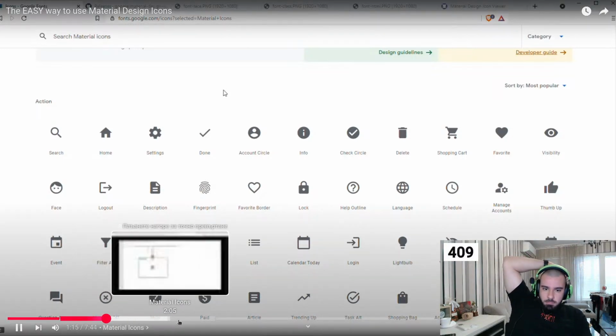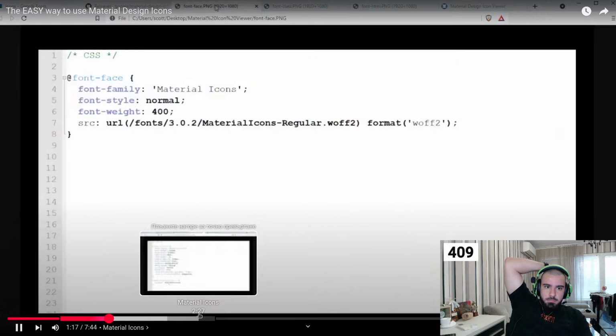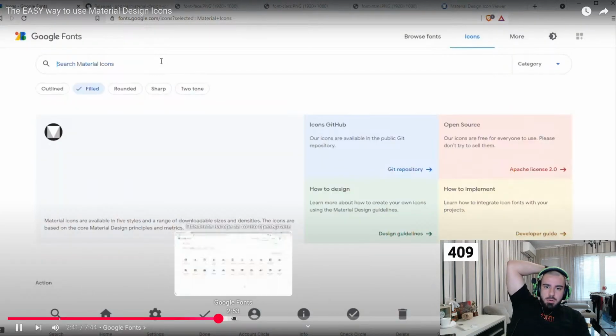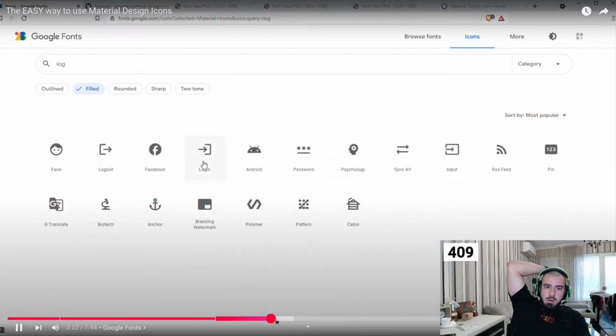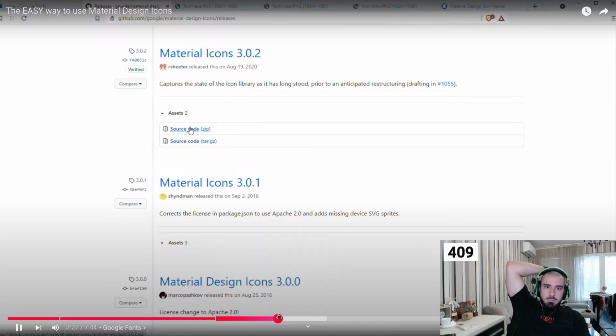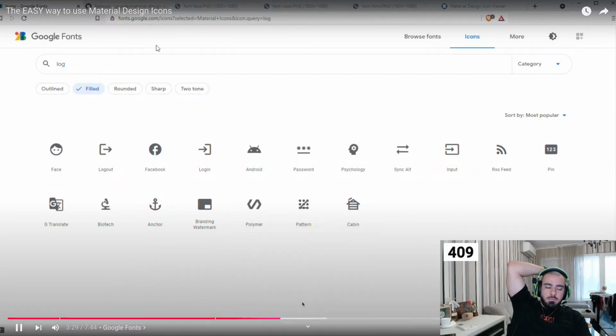And the beauty of this is that you can do this in your CSS. You define a font face. I'm using an older font, PNGs and all kinds of versions of the material design icons.